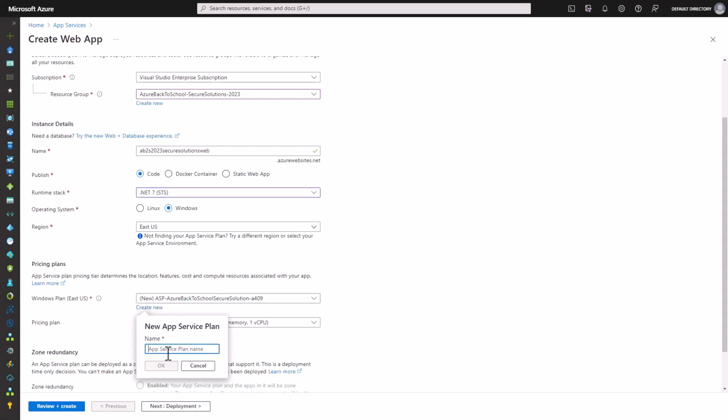I'm just going to leave these defaults as ASP, Back to School, Secure Solution. Actually, sometimes I like to just repeat these just to make sure I didn't accidentally have one or something. I doubt I had that, but you never know. So ASP, A2BS, and then Secure Solutions 2023 or something like that. So that's my plan, and it's going to be a standard plan.